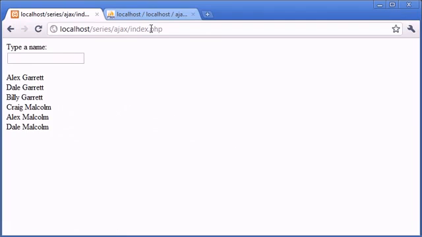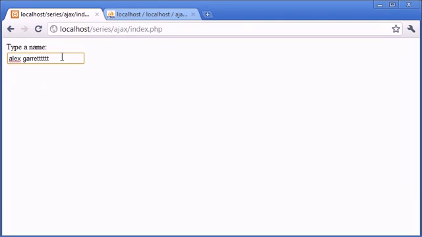Okay, so let's go back to our page and refresh and see if we fix this problem. So I can type Alex Garrett, Alex Malcolm. You'll see that as we go on, our results disappear. So let's go all the way back to the start, and you can see that everything disappears, and we don't just get a list of everything up there.